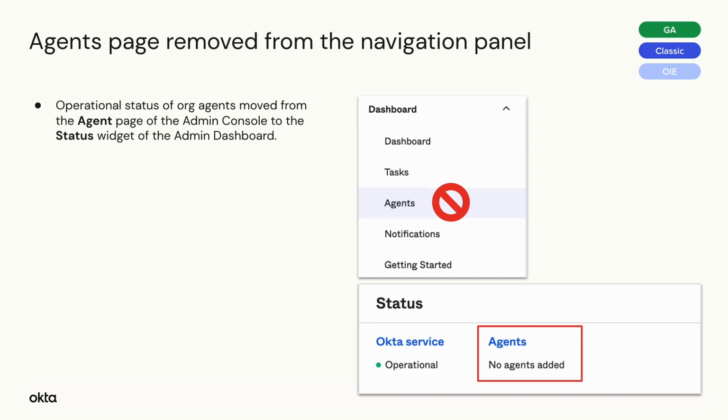The operational status of org agents has been moved from the agent page in the admin console and is now in the status widget of the admin dashboard. You can learn more about this feature by visiting the Help Center article, View Your Org Agent's Status.